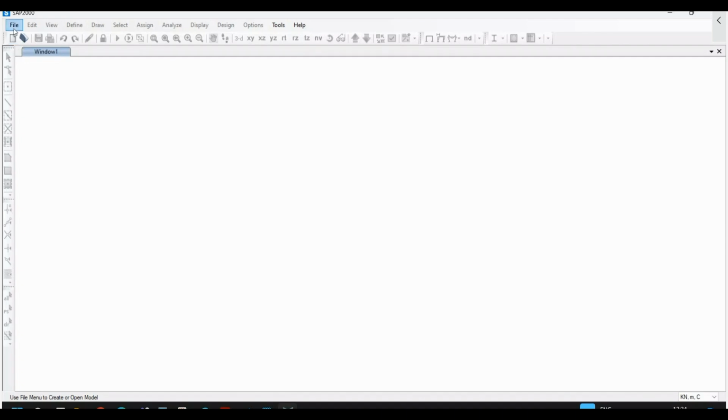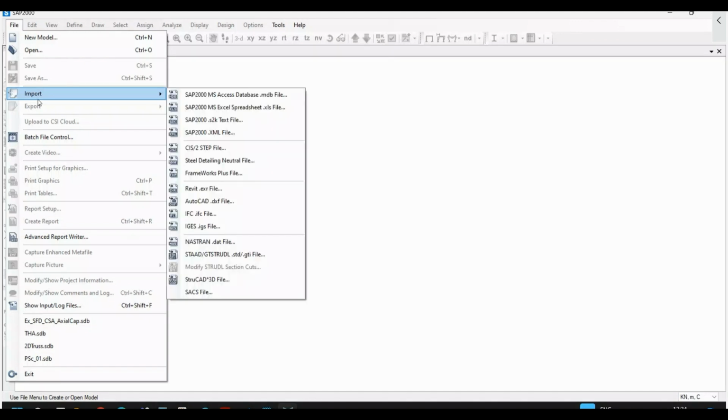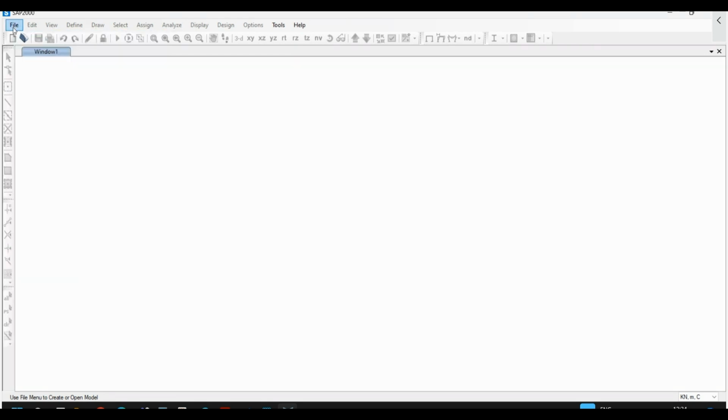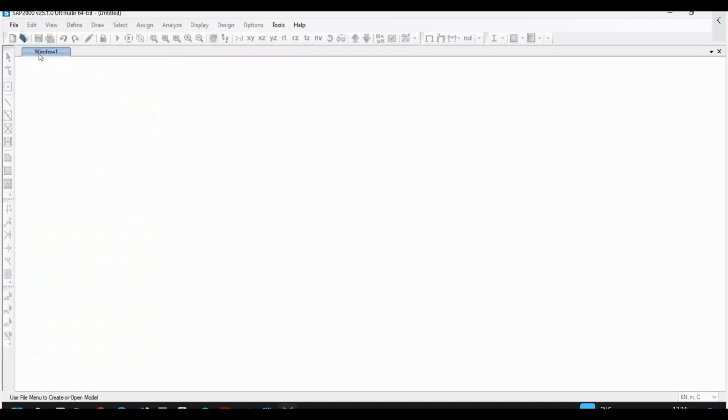interface you get, and typically the file menu, through which you create a new model or open existing models. You have import and export options for various other formats, and then print, report, and recently opened models. Let's start with the new model. I'm taking up the same example so that you will connect easily with the previous example and can quickly cover the features as well.